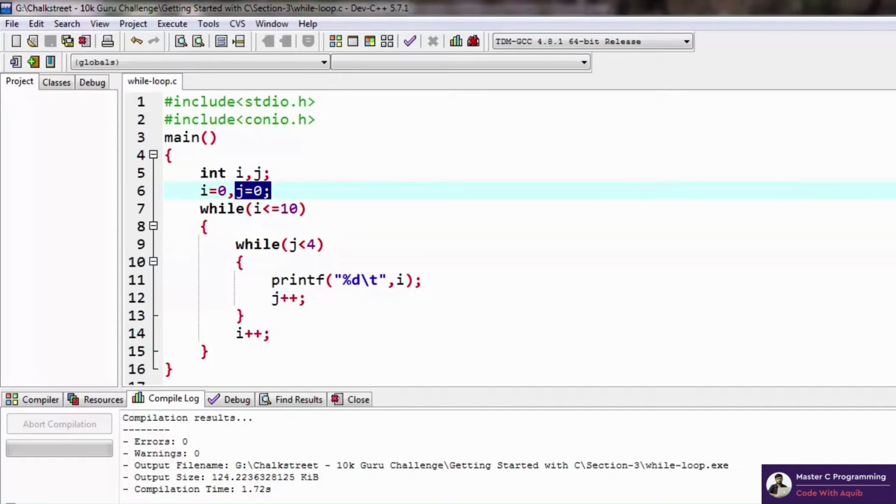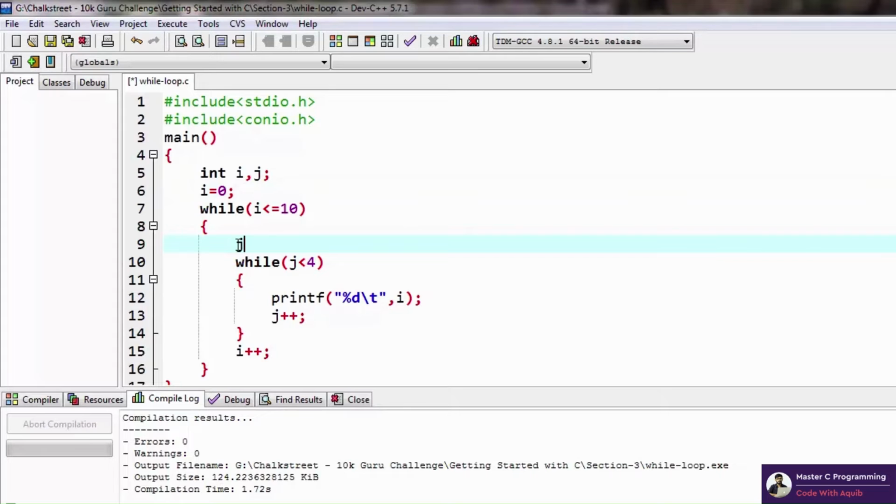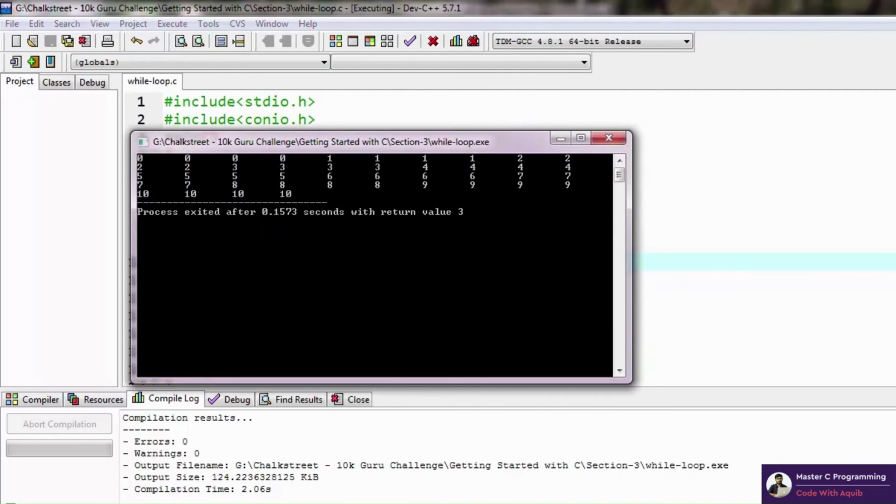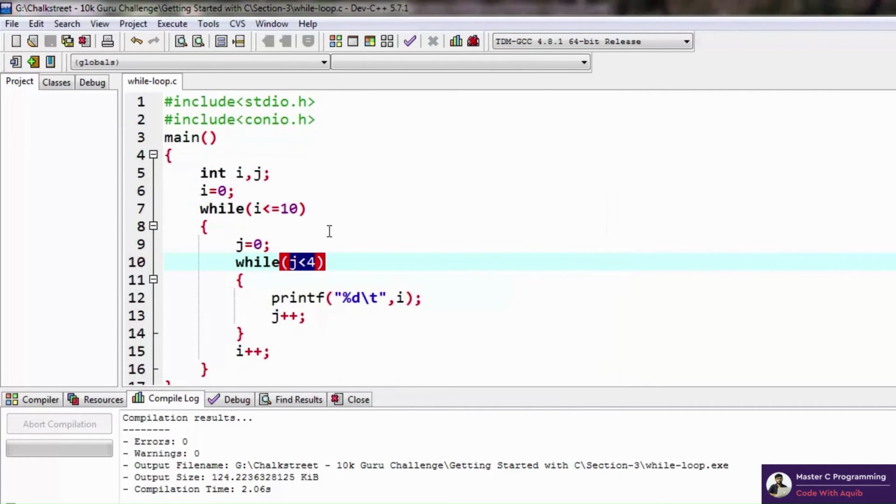So what we understand from this is we actually need to initialize the value of j just before the j's loop, because every time we execute the i's body we need to re-initialize j to 0, right? Because every time we need to start with a 0 so that it goes till 4 times. So now if we run it, hopefully we should get the correct output. So there we go, we get 4 zeros, 1s, 2s and up to 10s. That is exactly what we wanted, right?